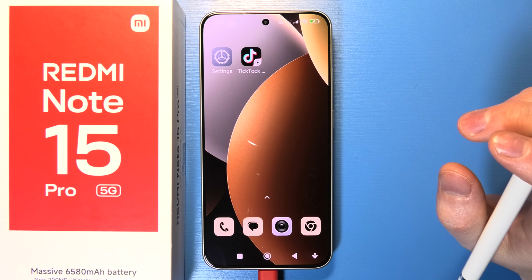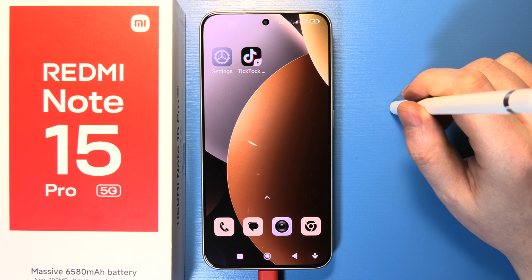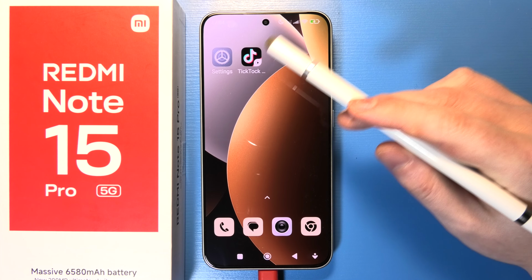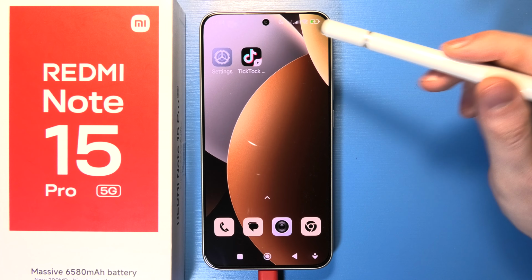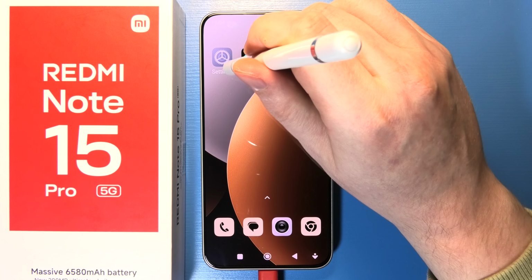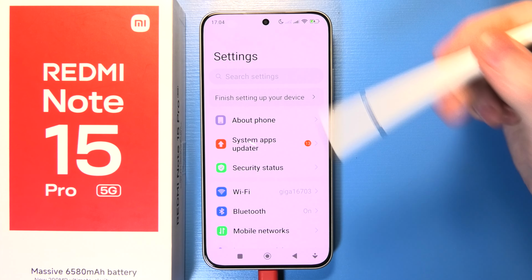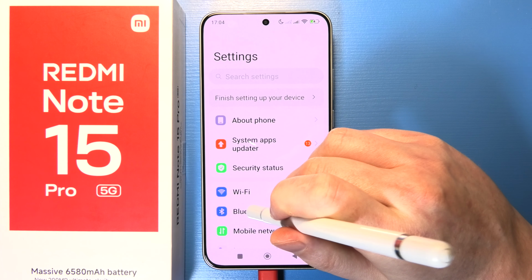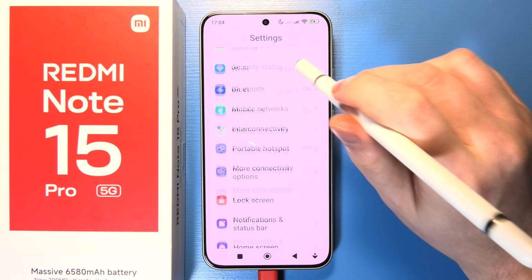To turn off Talkback in Redmi Note 15 Pro 5G, first of all, we'll need to open settings, and here I will add that I don't have Talkback currently on, but I will show you how to get there. It's very annoying to record a video with it as it speaks over me all the time. So now we need to open settings, as I said, then scroll all the way to the bottom.